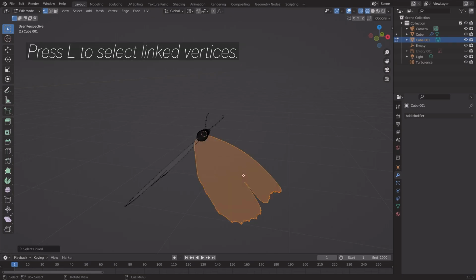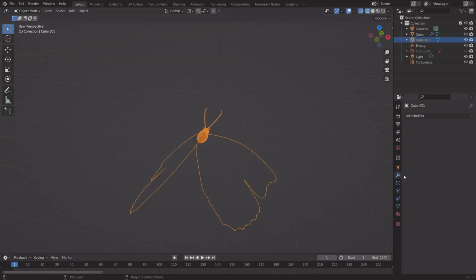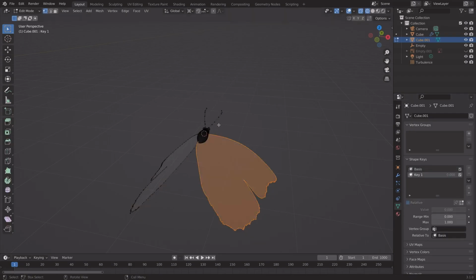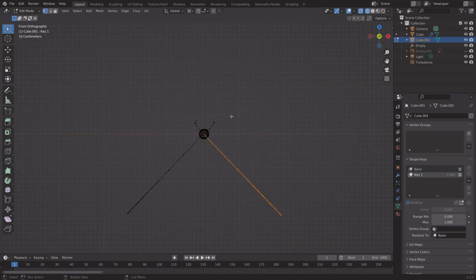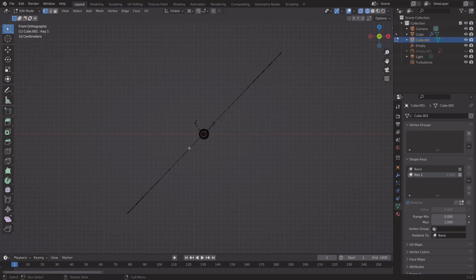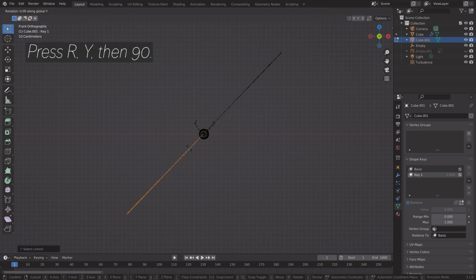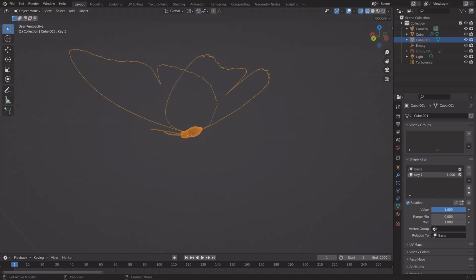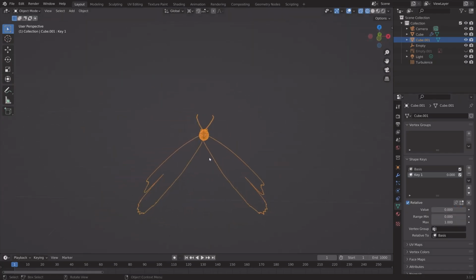And then when you press Tab for edit mode, press L to select the linked vertices. We can now control the wings as well. So let's add some shape keys so that we can transform the object. And then we're going to rotate the right wing. So press RY, then minus 90. And then we can do the same for the left wing. Press L, and then RY, then 90. And when we change the value for the shape keys, you can see that we get an animation.